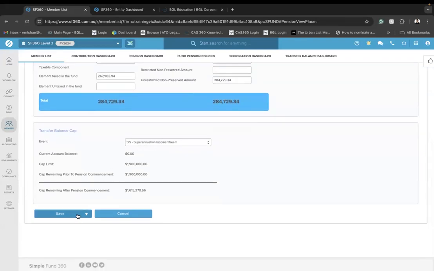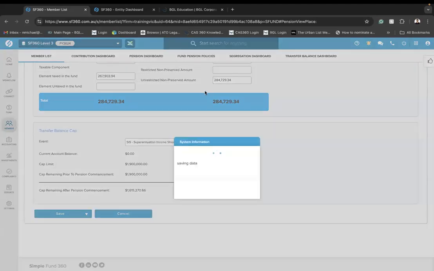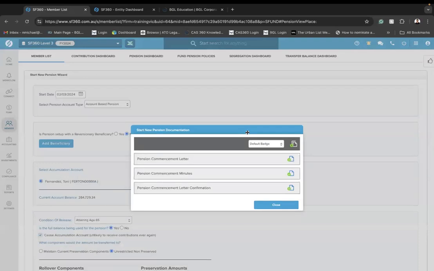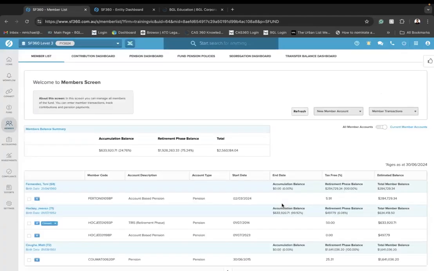And then finally, at the end, you can click on save and save only or save and prepare documents. Save and prepare documents will give you access to a letter and a minute. Now, if you forget to print off these documents, no stress there. The documents will actually be saved in your report screen. So you can always go back to your report screen and generate these sets of documents. Okay, and there we go. We've got Tony in full pension.